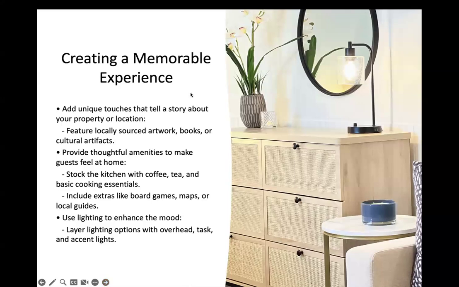Create a memorable experience. You want to add unique touches that tell a story about your property or location. Things like featuring locally sourced artwork, books, or cultural artifacts are good. The picture above the desk that I was sharing with you, we actually got at an art fair, right? And so that's kind of cool. Anyway, there's a lot of things you could do just to give it a little bit of local flair and give it some interest.